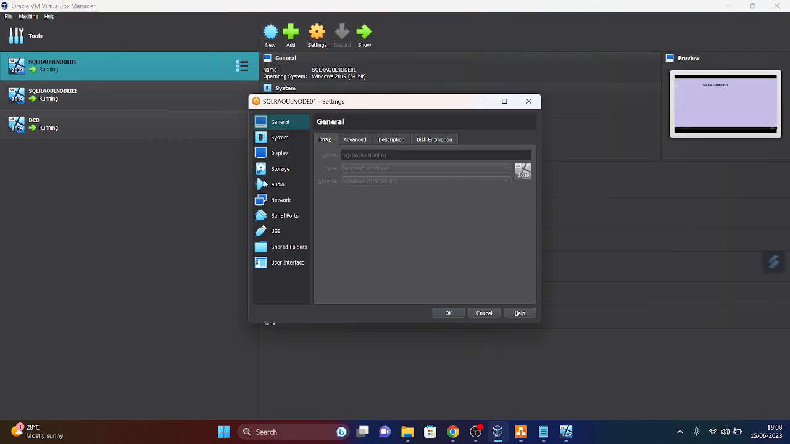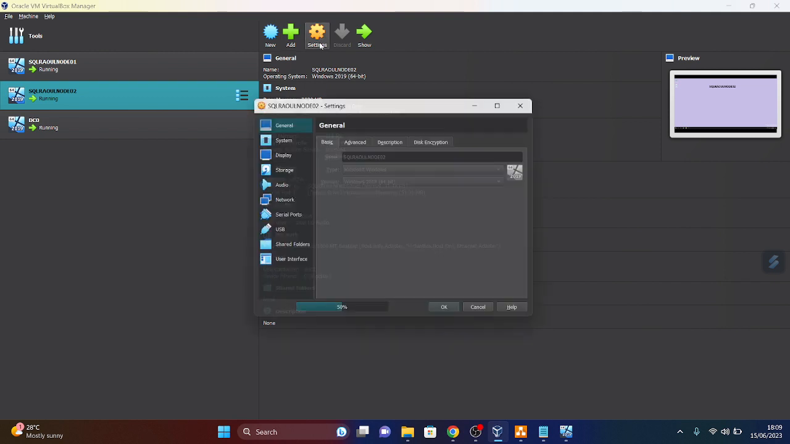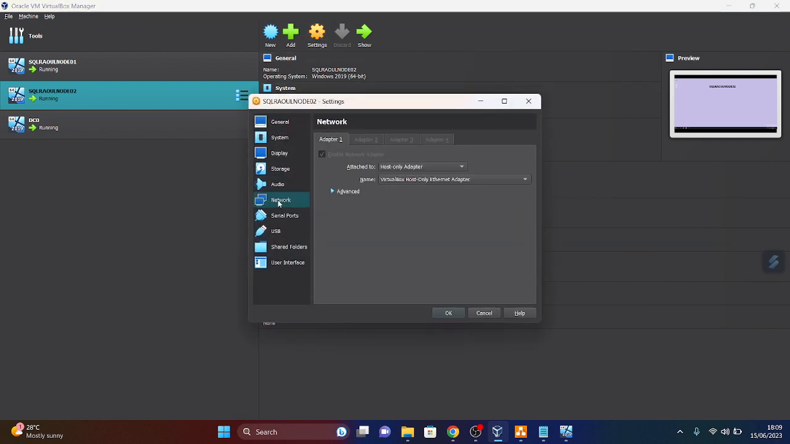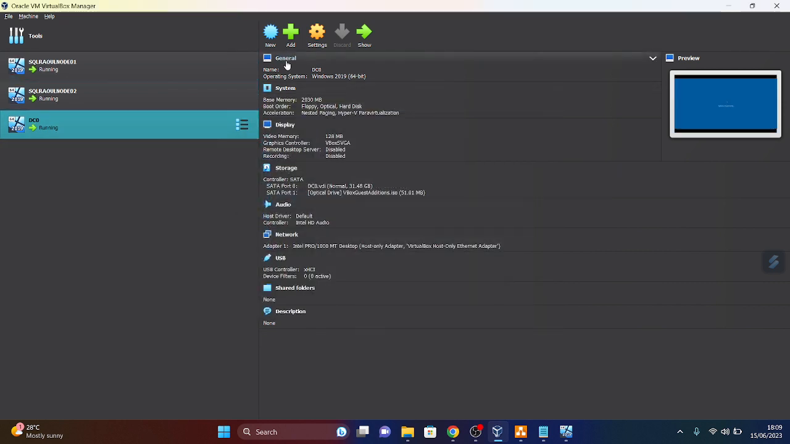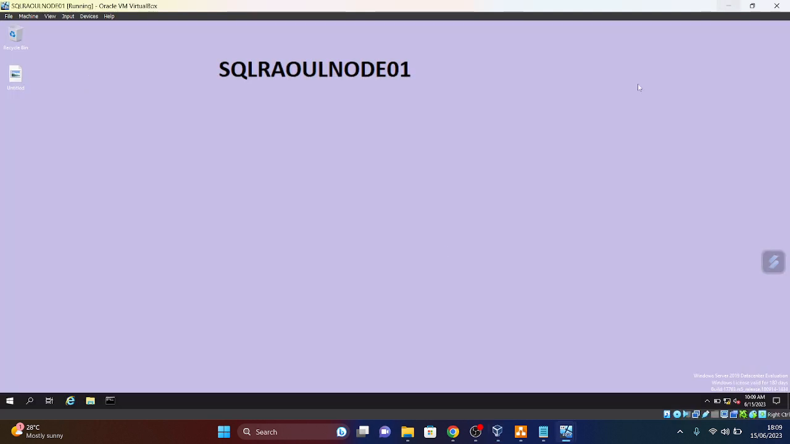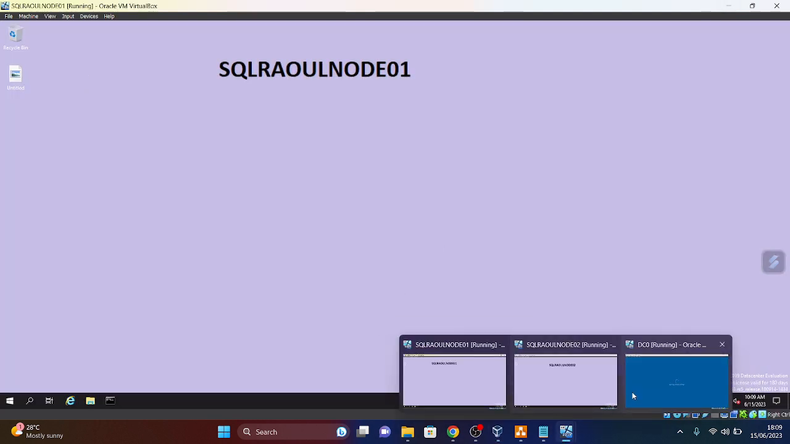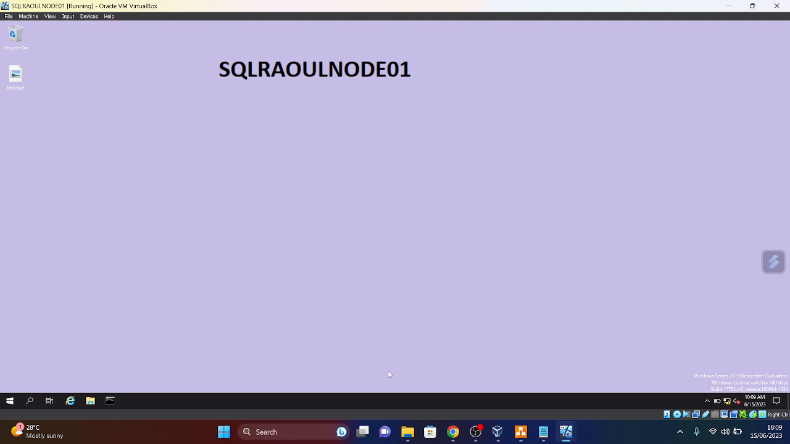Setting the network is fine. And setting then network. Host only adapter. Fine. Setting network. Fine. Okay. Let me go here and then check if that is still in process. Still in process here. Okay. Applying the computer settings. So and then I need to prepare it.